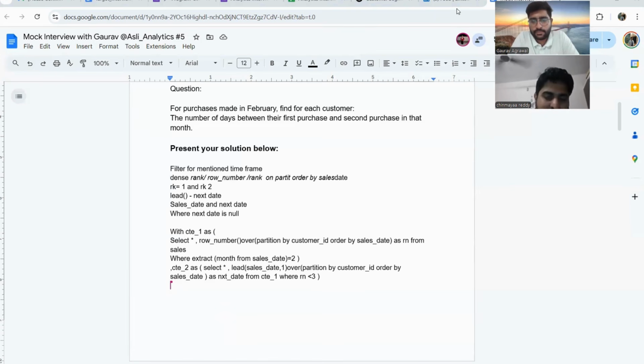It might be different, because I wanted to know the difference between the first purchase and the second purchase. But I just need an absolute difference, so it really doesn't matter. Okay, so write the query then. We can continue writing the query.